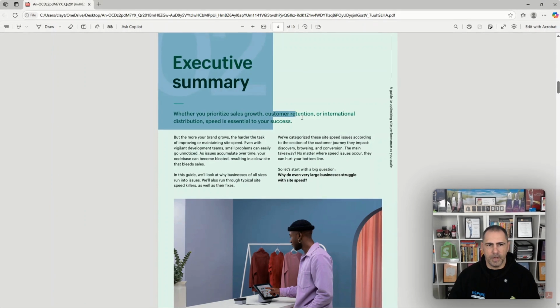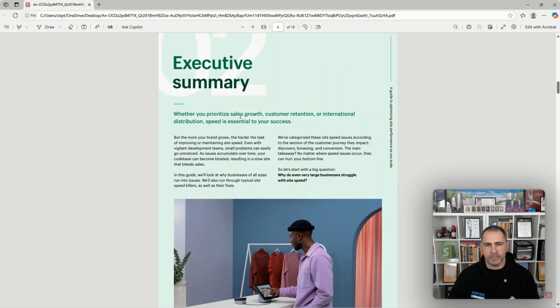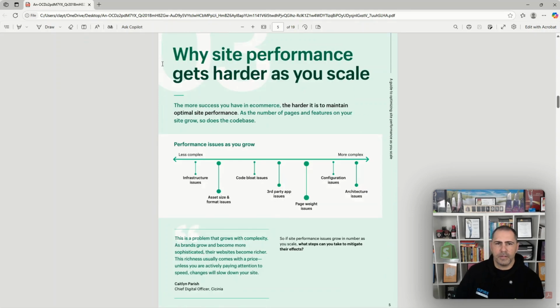Yeah, so this is a good line. Whether you prioritize sales, growth, customer retention, or international distribution, speed is essential to success. So basically what I said before. All right, so why site performance gets harder as you scale.